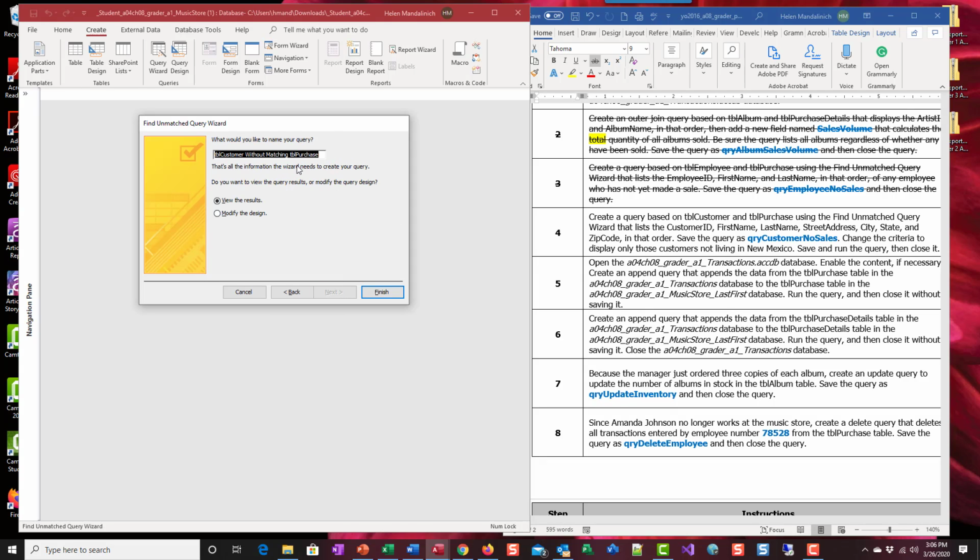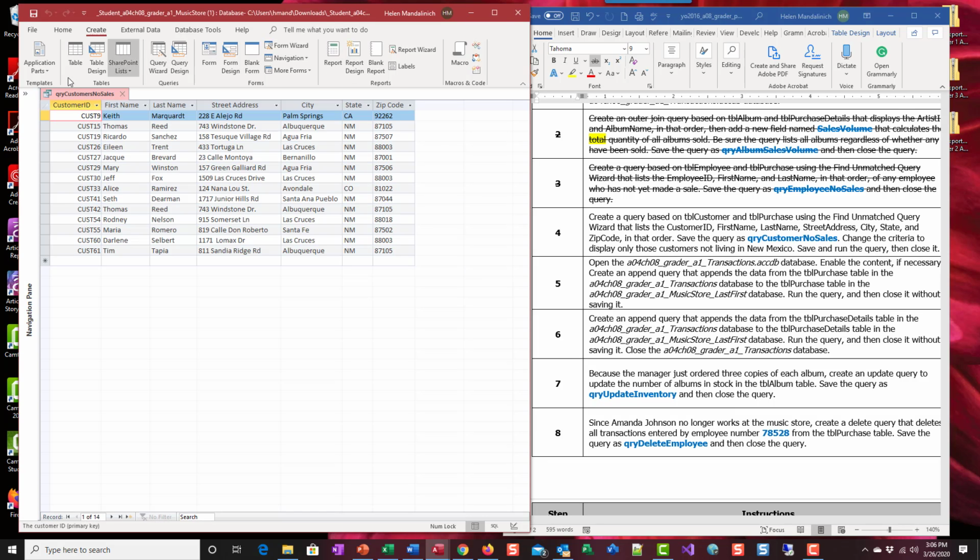Next, we're going to call this qryCustomerNoSales. We're going to finish, and we get, these are all of the customers in our customer table who have not made a purchase, which is okay, except we also need to modify this because we're only interested in those customers that live in New Mexico. So the wizard did 99% of this, but we have to go and add our little criterion in there.